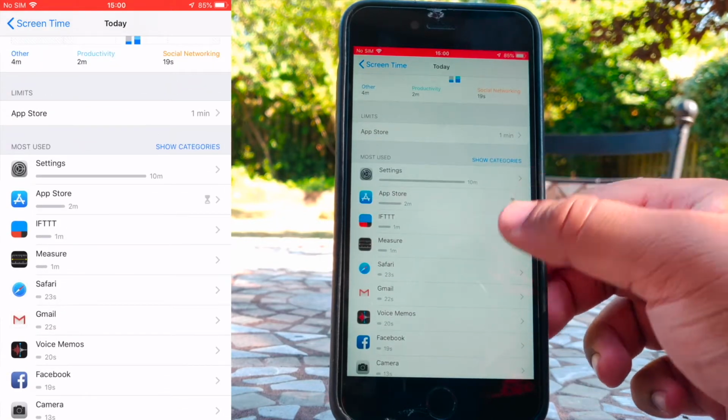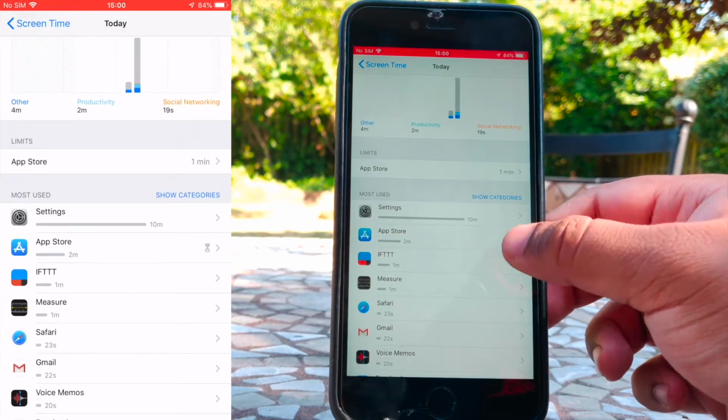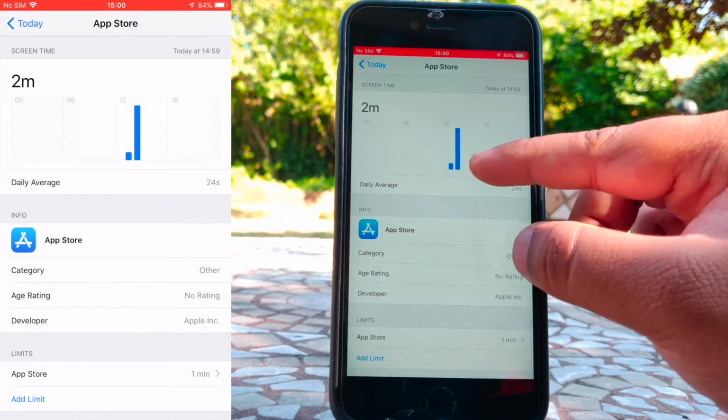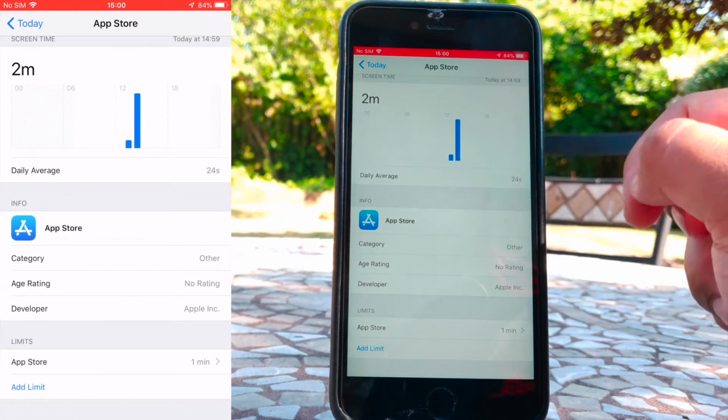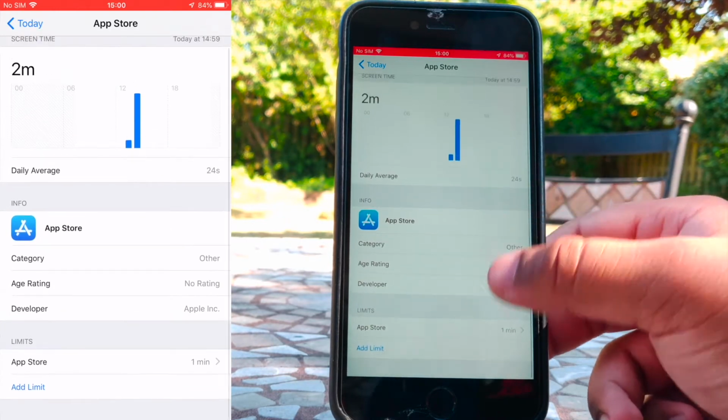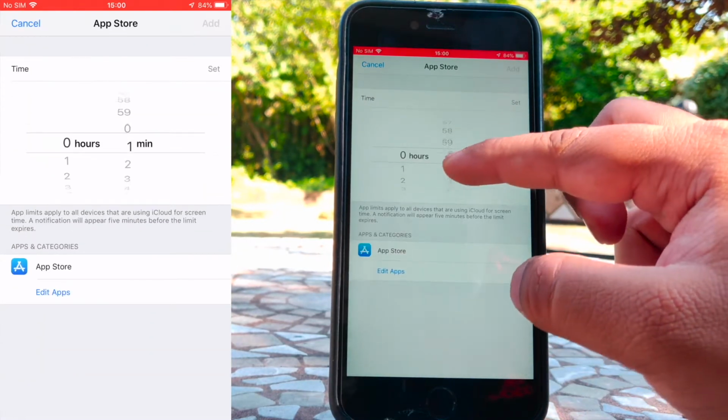And yeah, you can see the full breakdown there of all the different apps, and you can split into categories if you want. If you dive down into the individual app, you can see how much you've used that one on average per day, and then you can also add limits. So I've already added a limit there, but I'll show you adding another one.